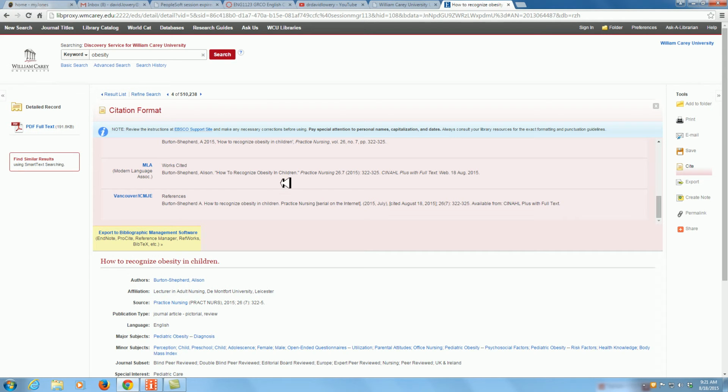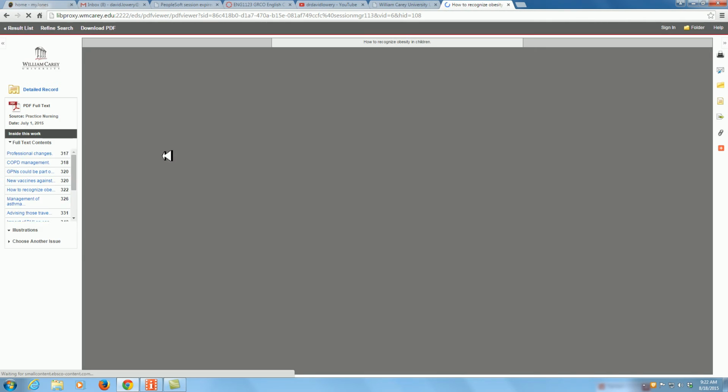And you can basically just copy and paste this information and put it into a Word document, and in that Word document you can organize, use the correct font, set it up, and do what it is that you need to do in order to use this bibliography. In order to access the article, you're going to of course click on the PDF full text, and it's going to open up the file for you so that you can read.